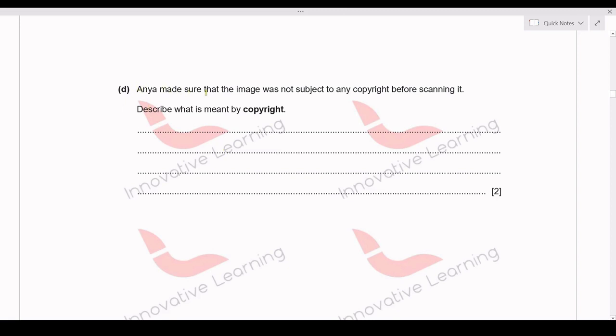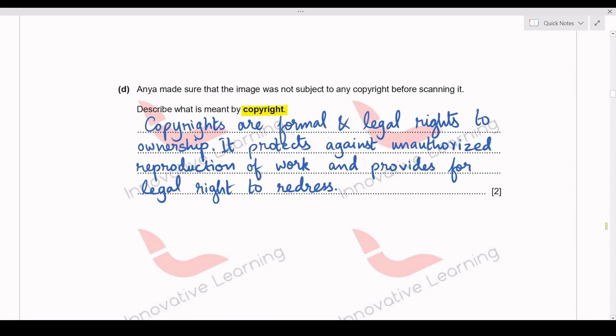Part D. Anya made sure that the image was not subject to any copyright before scanning it. Describe what is meant by copyright. Okay, so copyrights are formal and legal rights to ownership. It protects against unauthorized reproduction of work and provides for legal right to redress.